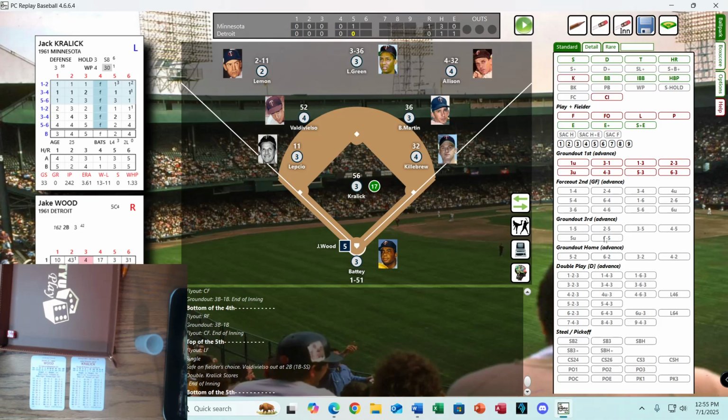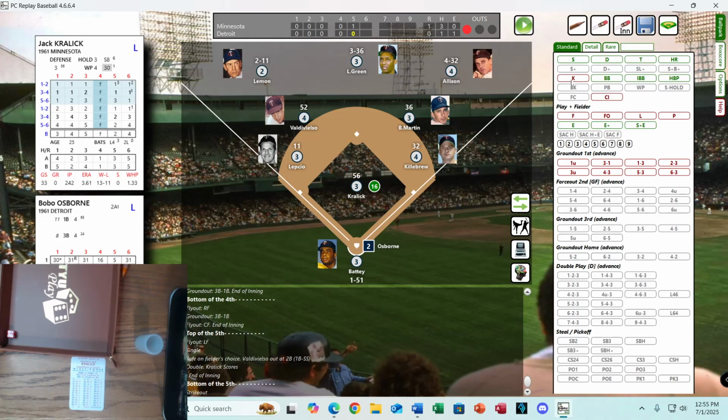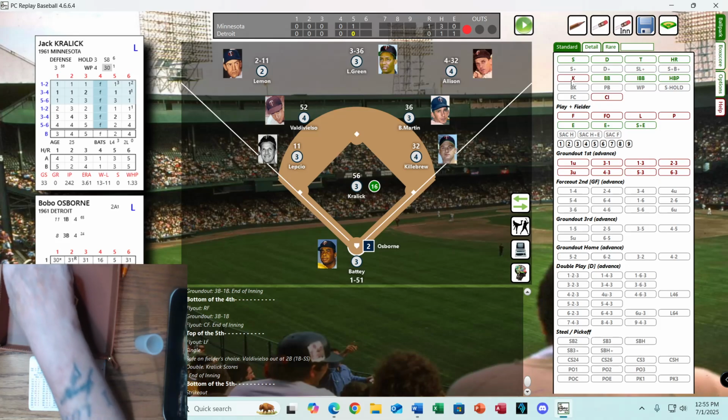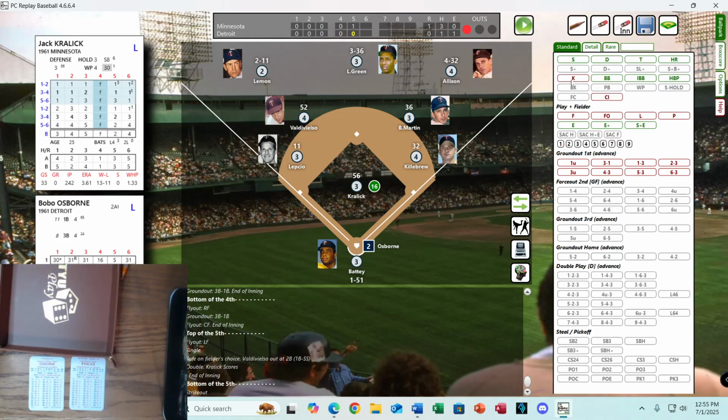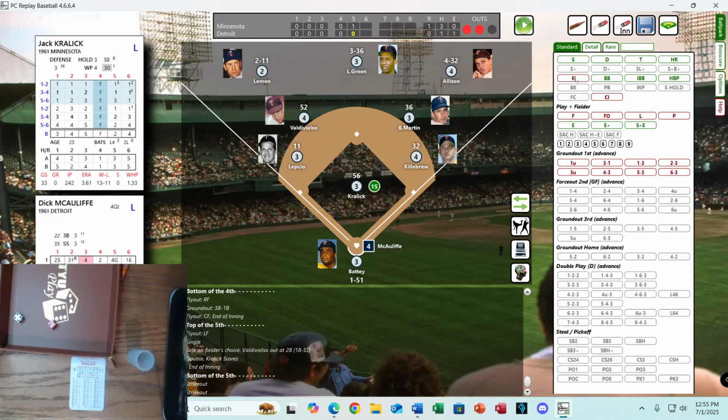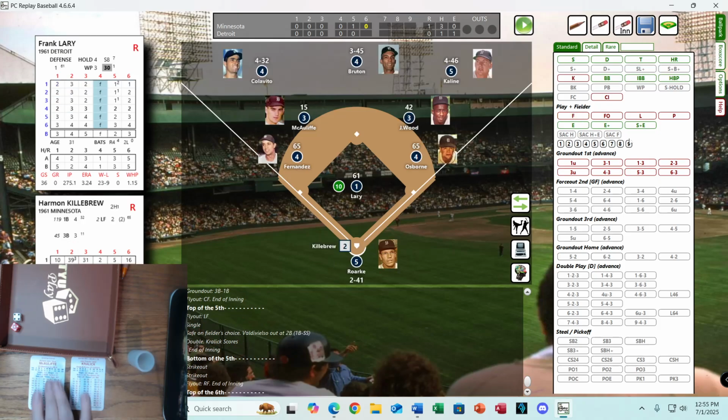.62 struck him out. Bobo Osborne. .64 struck him out. Kralik feeling good with this 1 run right now. And here's McAuliffe. .54, the fly out the right. Allison gets underneath it and brings it home. Routine fly out. But that's 3. And we're going to the top of the 6th here, folks.